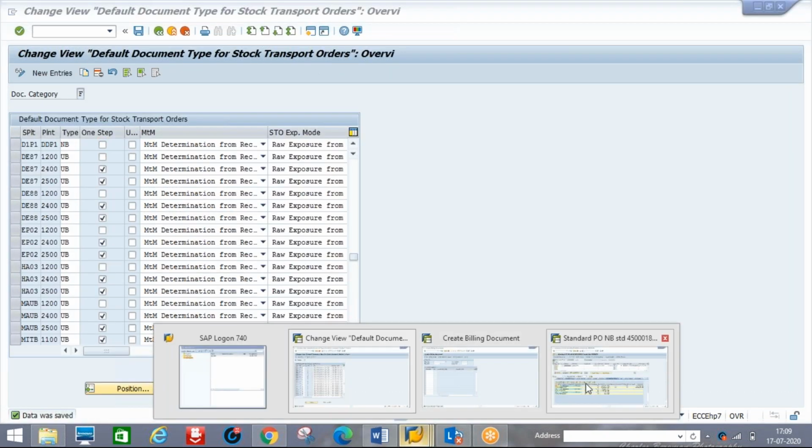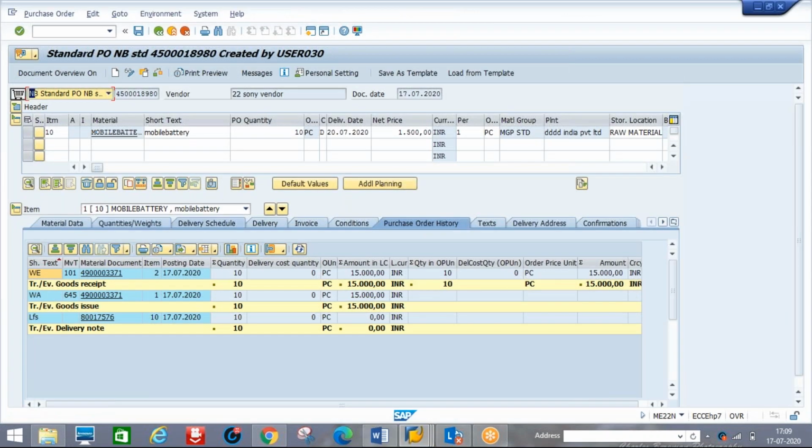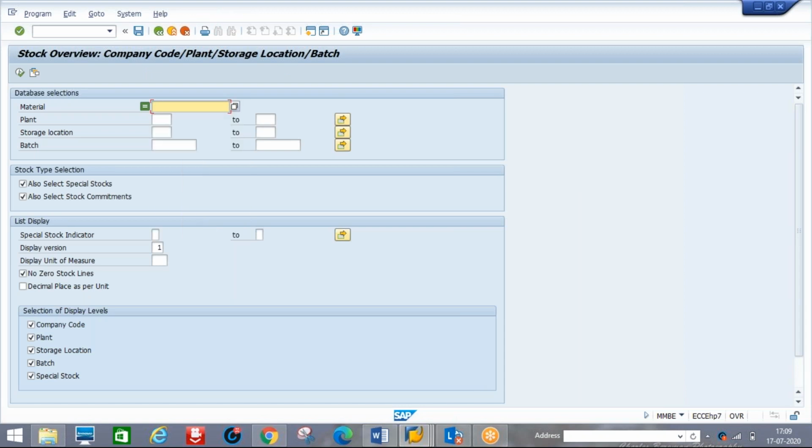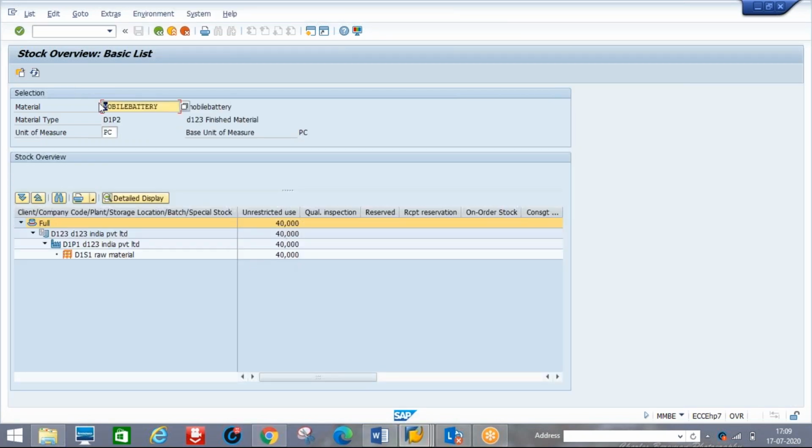Okay, go to, see now examples, laptop batteries, how much currently in our stock. Let's take an example, MMBE. Sorry, mobile battery, right? Okay, let's take D1P1. Now this is the supplying plant. D1P1, so under that 40 pieces are there.